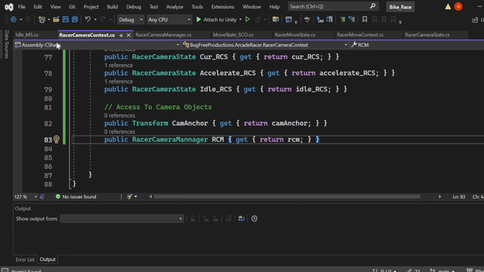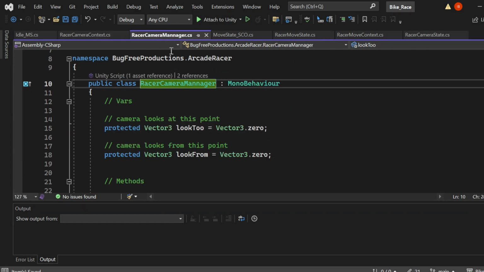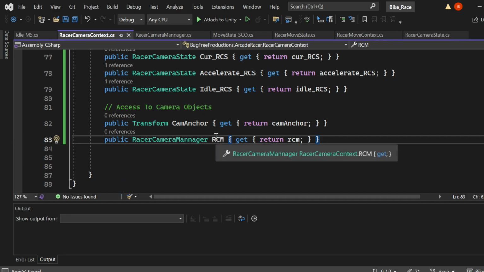So now we can go back to our move state. Not our move state. Racer camera manager. So from our context, where do we need that reference that we just made that for? Oh, 2 hours is a long time to sit here and not look at something else. Oh, okay. So what do we have?